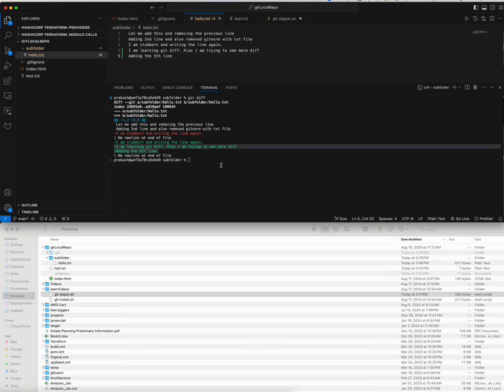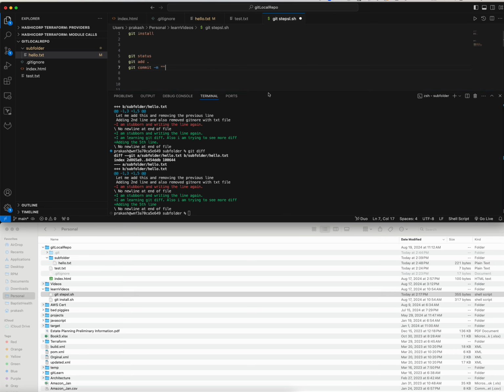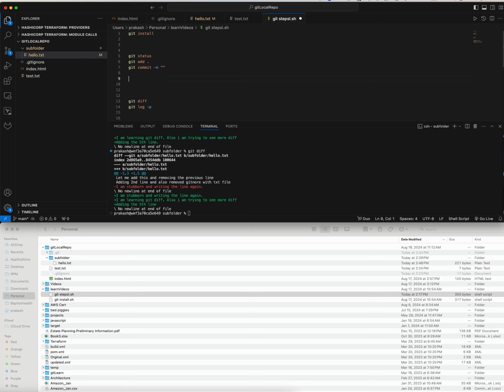So let's try to remove this period. I save it again and run git diff. It is still showing that. Okay, but I think you got the gist of it, the difference between git diff and git log -p. So we learned a few more things today: git diff, git log -p, and also git log.